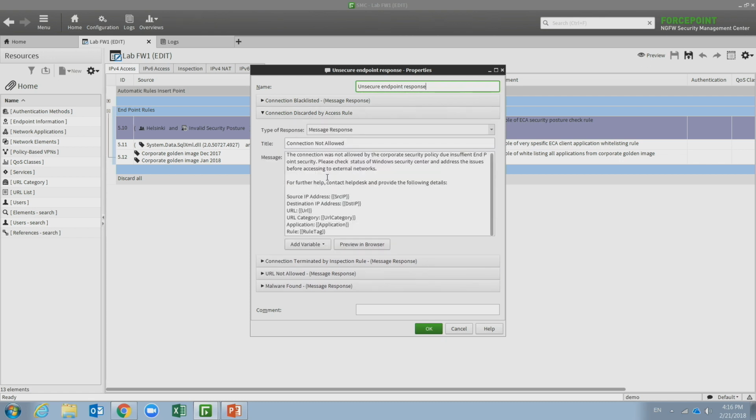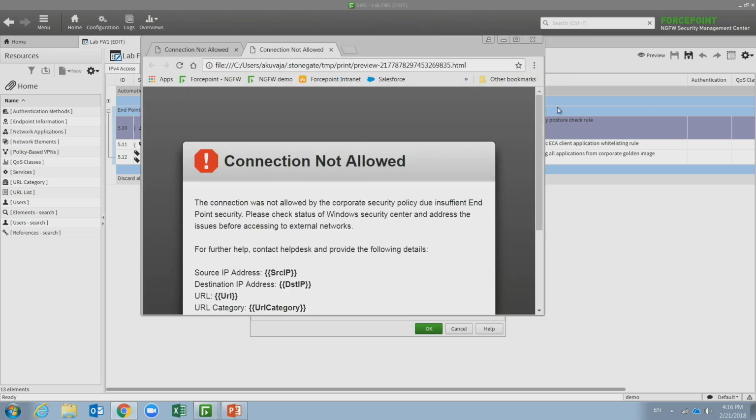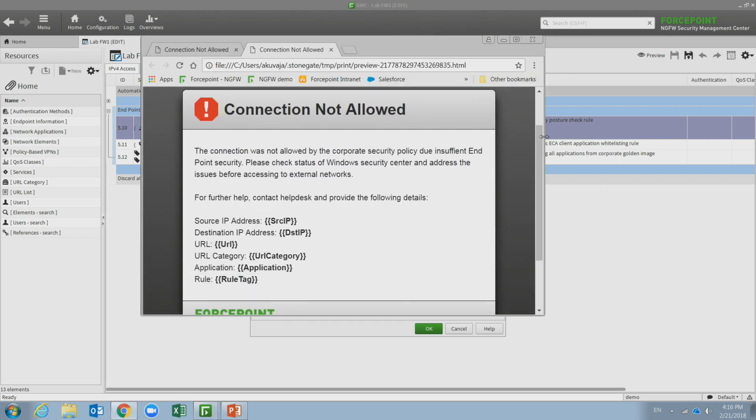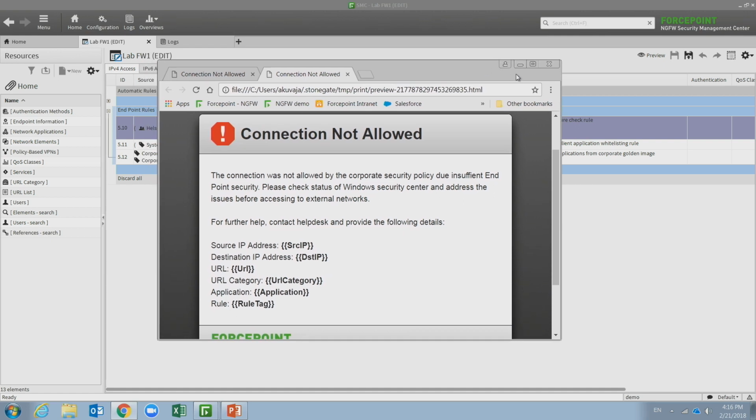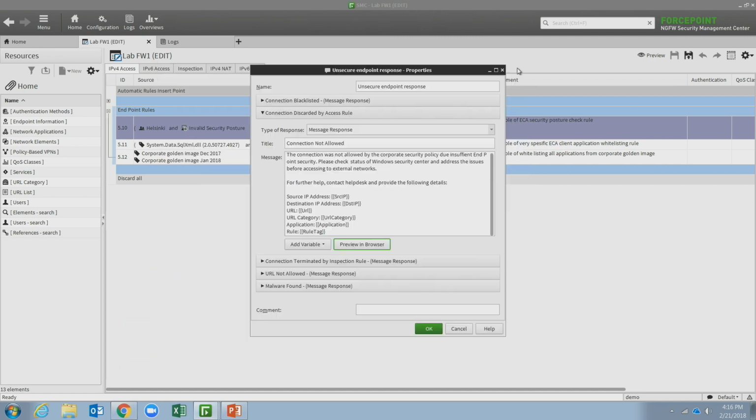Let me show the response. Instead of just blocking, we are able to show a notification to the users and give them additional information on why they have been quarantined and blocked. So we can inform them of the reason and guide the user to contact the help desk, for example, to remediate the issue. This way we can prevent unsecure users from accessing the internet and maybe getting infected there.